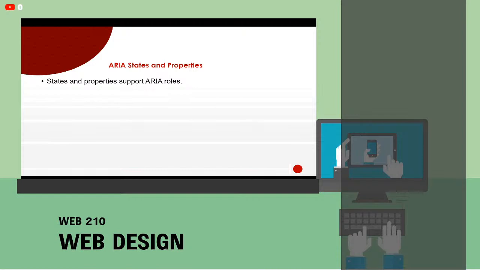States and properties support the Aria roles. So these are kind of like attributes or rules for different roles, right? Like I can have something hidden or shown for a specific role. There are all sorts of states and properties, and these are supportive of roles. Again, you're going to want to look at the documentation for the specific element that you're trying to work with to get the full description of that.